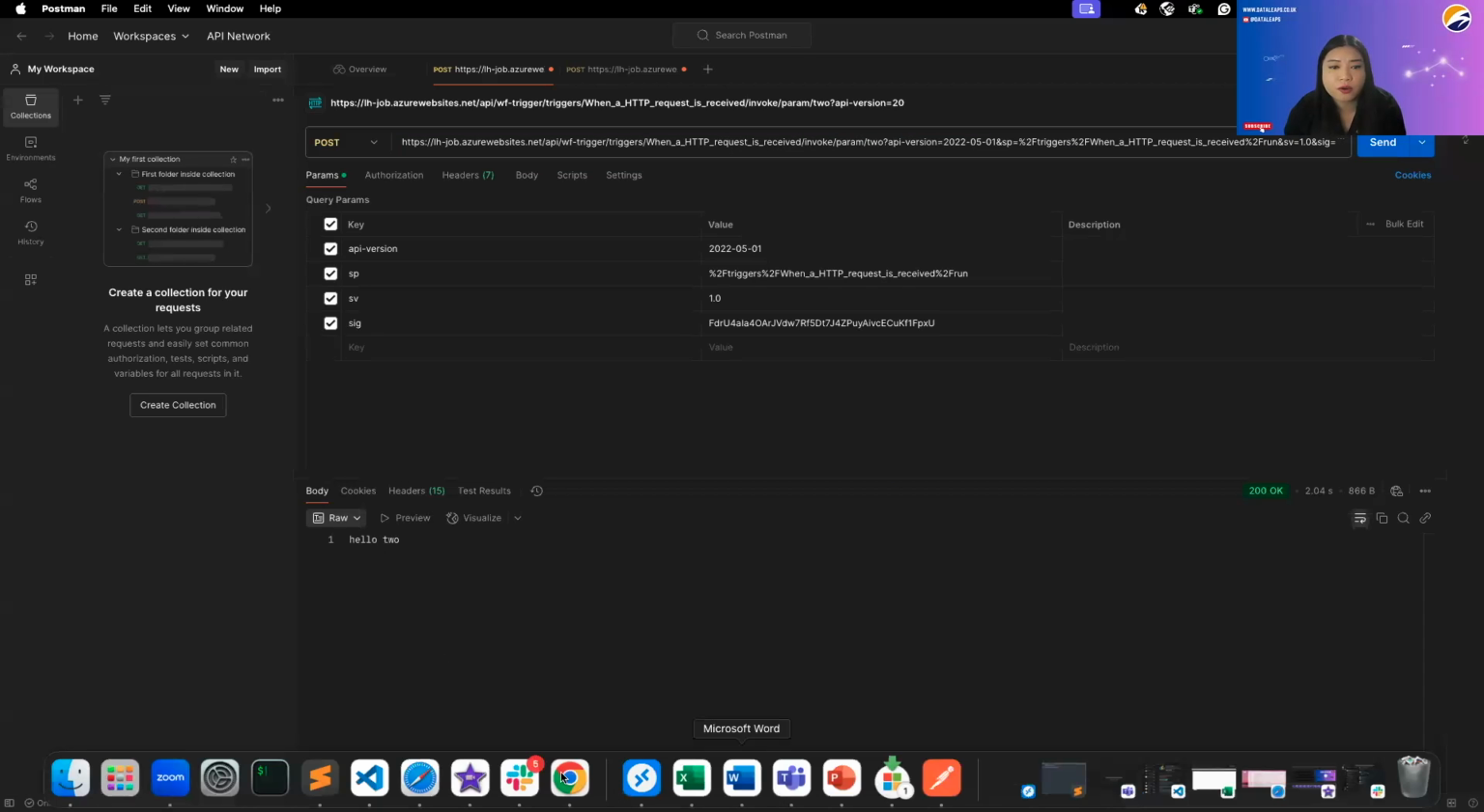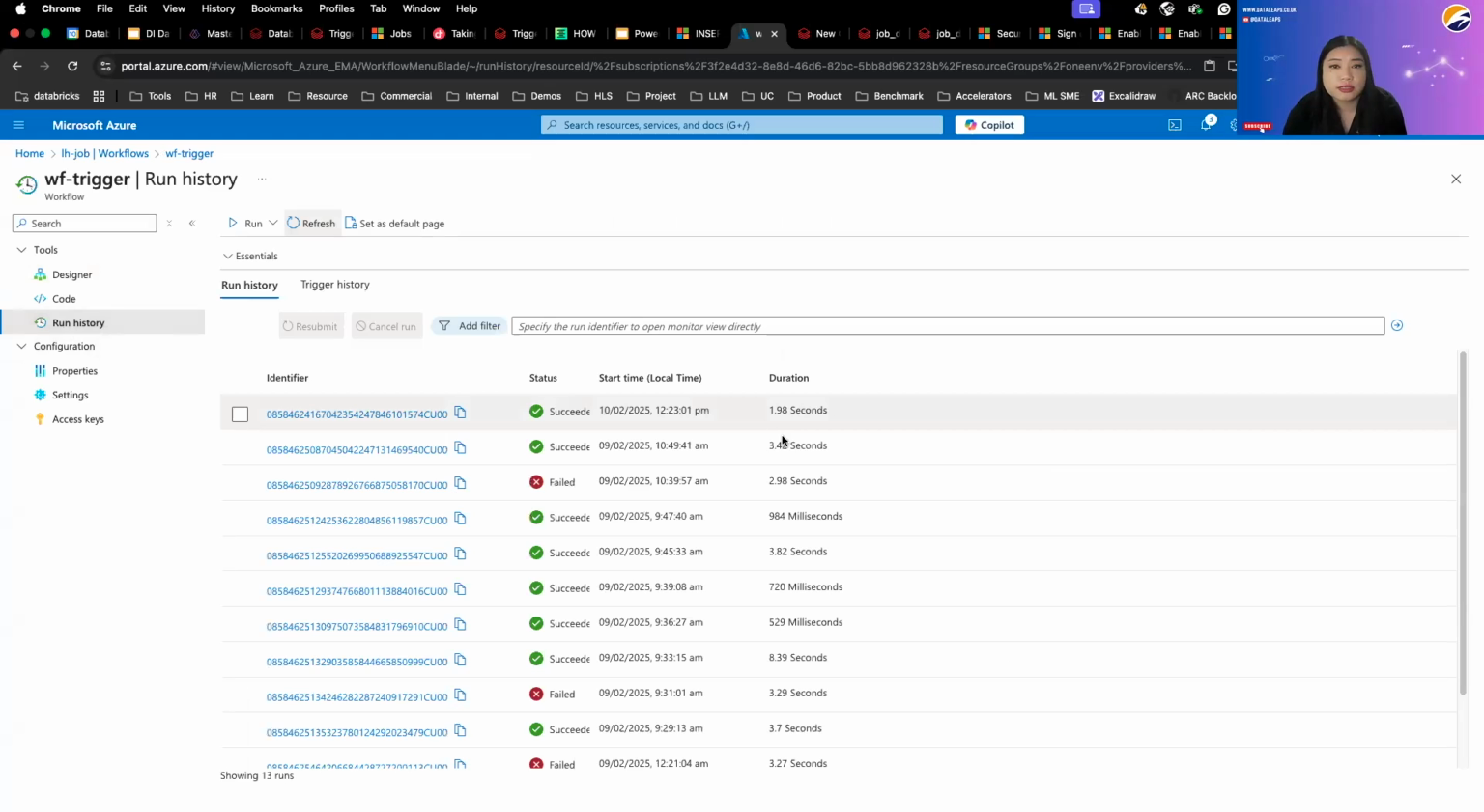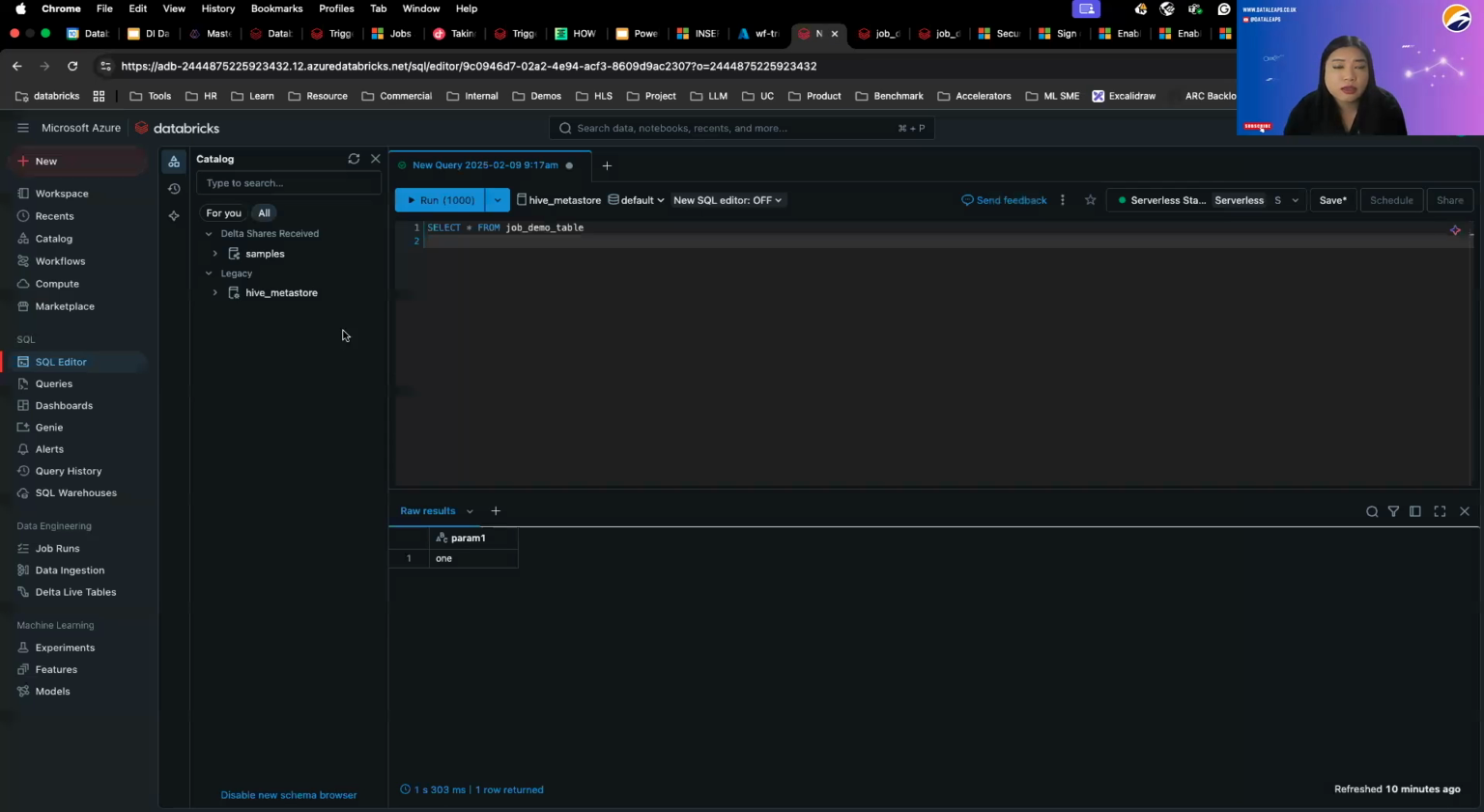If we go back to the run history, you should see the last run is successful. Again, if we go back to the Databricks workspace and run this query again, you can see the 2 has been added to the table.